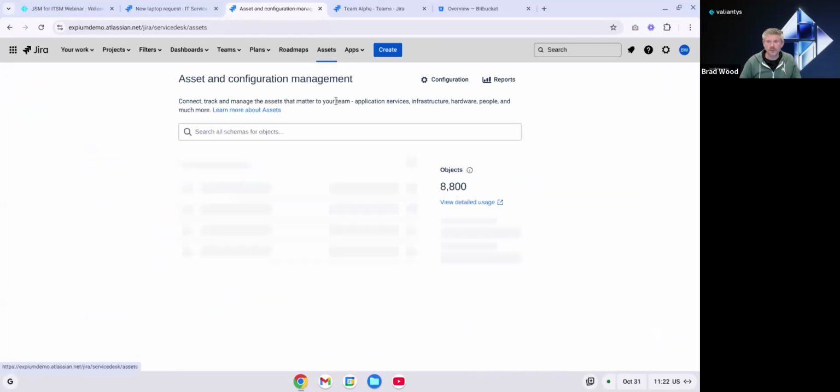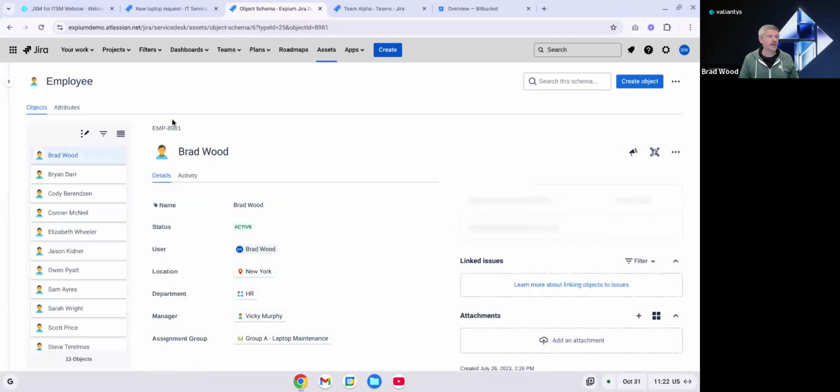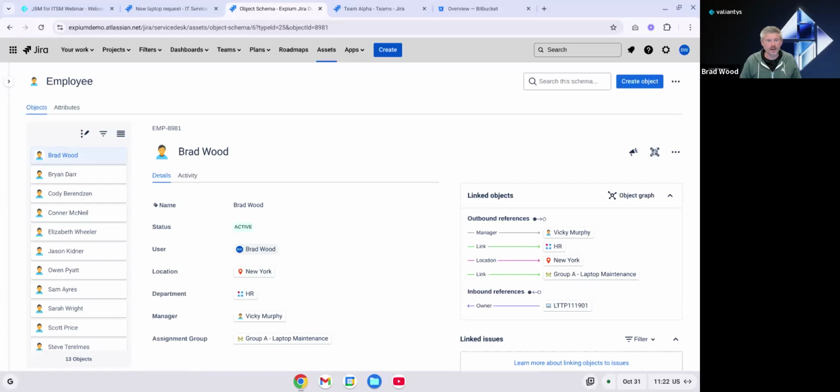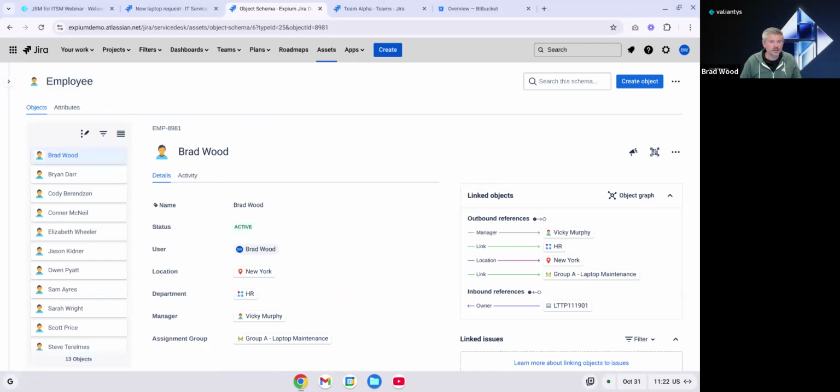Let's head back to assets and we'll go to our employees schema. We've built out an example of our internal org chart so we can look at how that's configured. In this schema, we see that we have a couple different object types: employee, department, and then assignment group, which would be used for some advanced configurations as well. In the employee section, we see all the different attributes that are associated with the employee objects. Attribute fields are generally just text fields, but more sophisticated attribute types can be added, like a Jira user field.